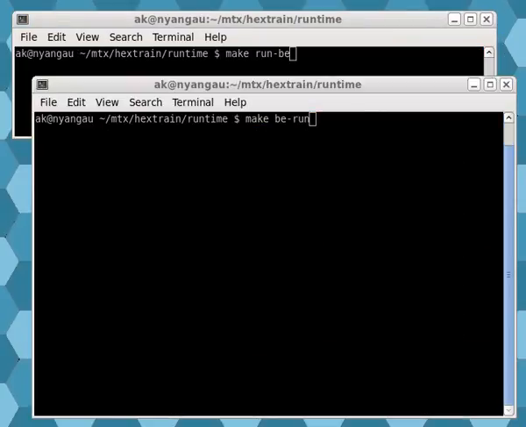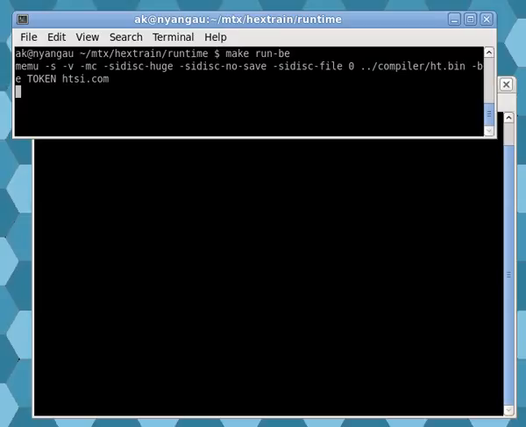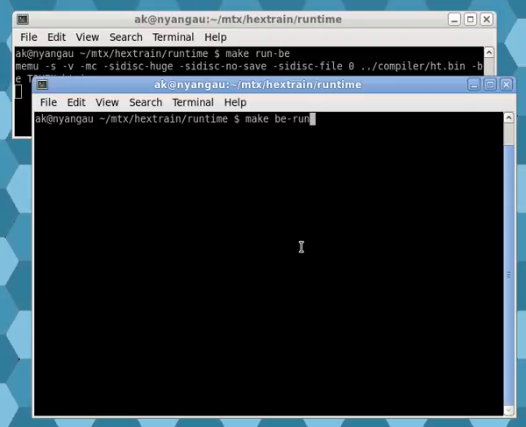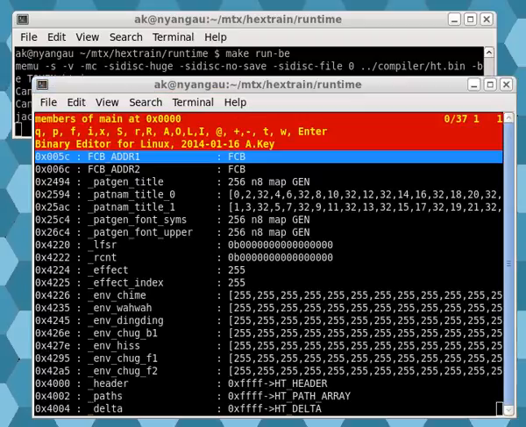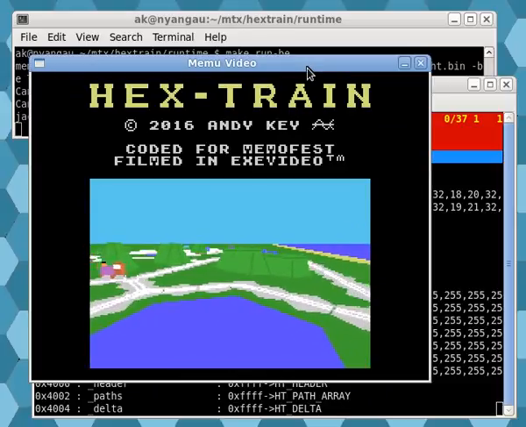Another thing we can do with BE is to debug, or at least see the data inside, a running program inside Memu. If I run HexTrain like this, it will sit there waiting for something to connect to it. So let's run BE to connect to it. What we now see is that the debugger has popped up. It knows the definitions and the locations of the various variables inside HexTrain, and in fact, although you can't see it, HexTrain is running. Here is HexTrain running there.